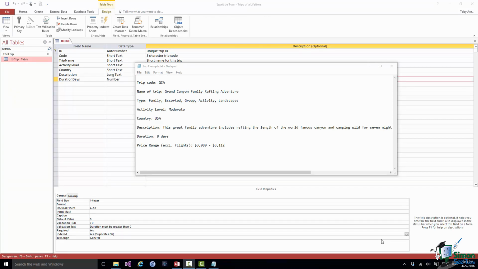We're going to turn our attention finally in the trip table to the price range. Notice that these are the prices excluding flights. Although price range is something you very often see expressed if you were looking for a holiday, a vacation, in terms of the functionality of the database and enabling users to search a price range, it's better to store the price range as 2 separate values, a minimum price and a maximum price.